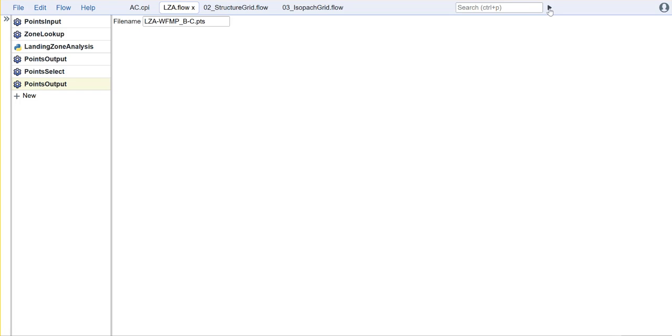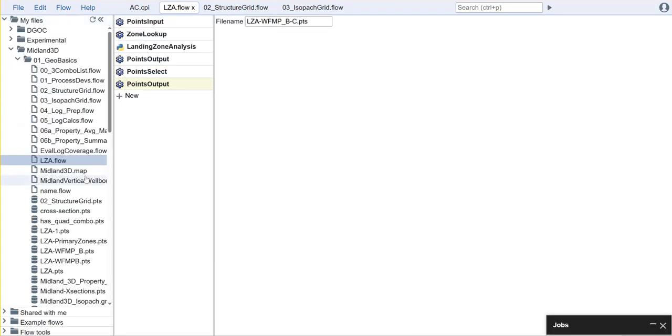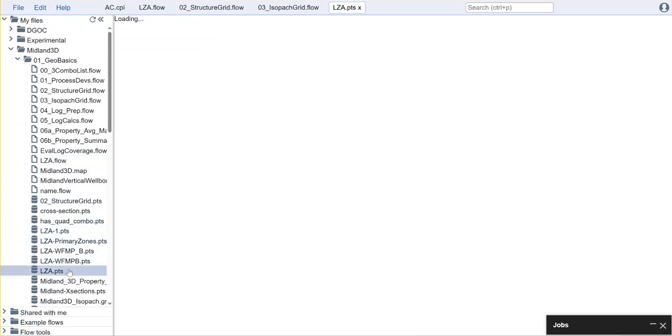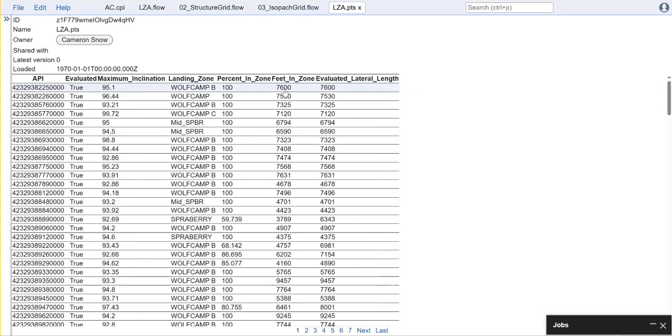So I'm going to hit run on this, but I've already run a copy of this flow ahead of time. So I'm going to show you what the output looks like here. We've got these landing zone analysis points. And what you'll see is we have our API, whether or not it was evaluated. It'll tell us our maximum inclination, the landing zone, percent in zone, feet in zone, the length of the zone evaluated in here. So it gives us a fair amount of information in here, and this can be quite useful.